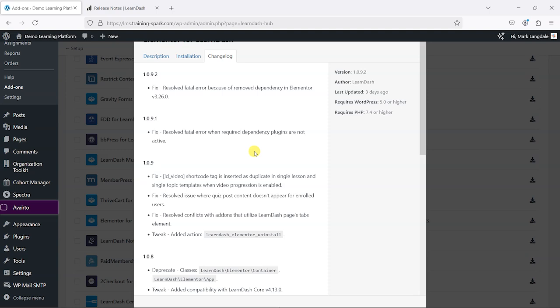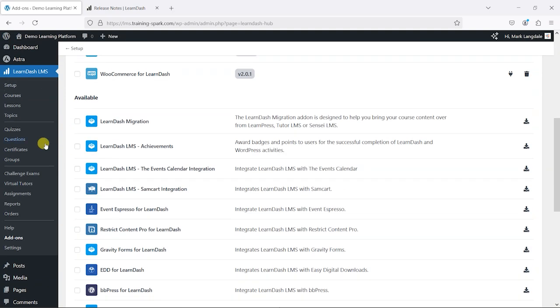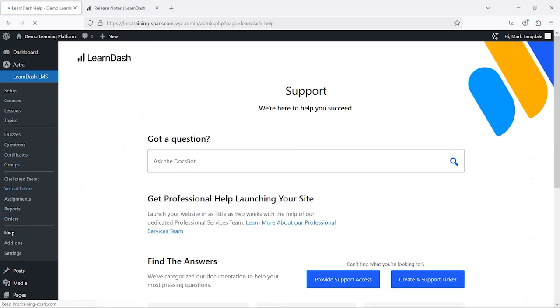So I hope you find that useful. It's certainly a good place to start. If you are coming to LearnDash, head straight to the help page, and this will hopefully point you in the direction of some useful resources.